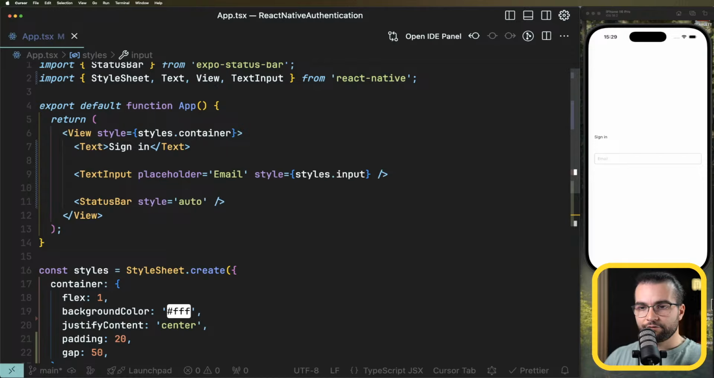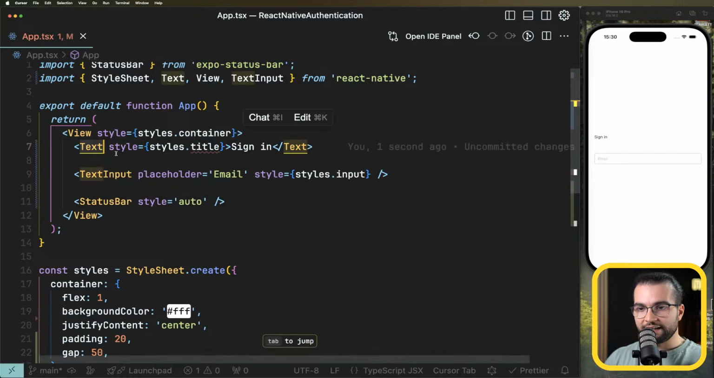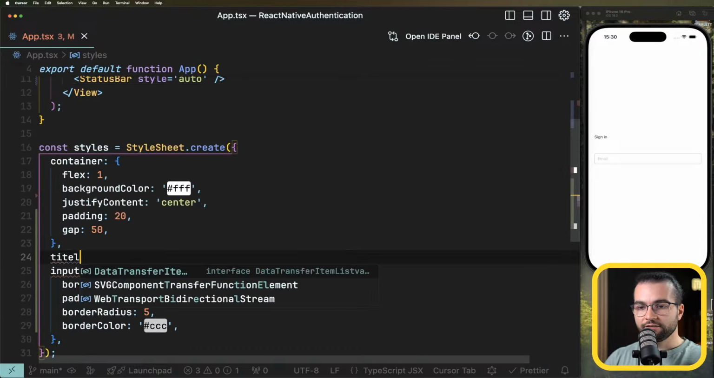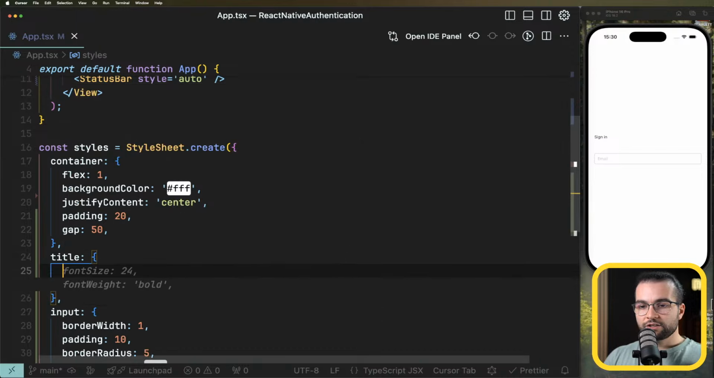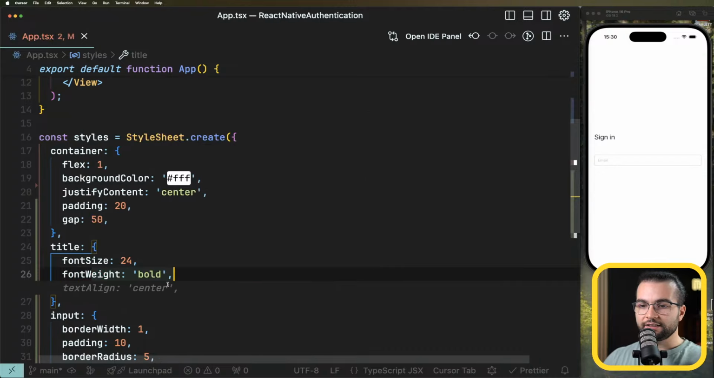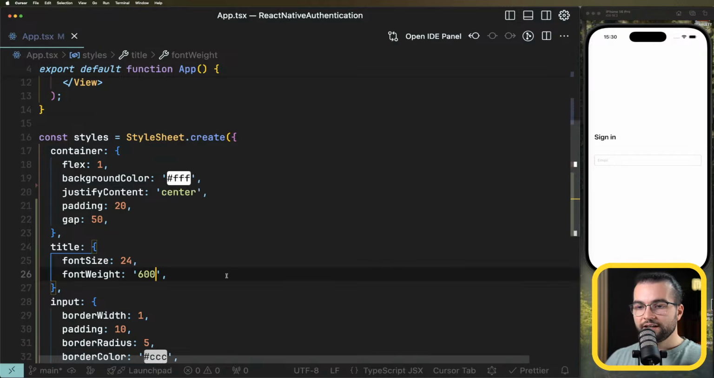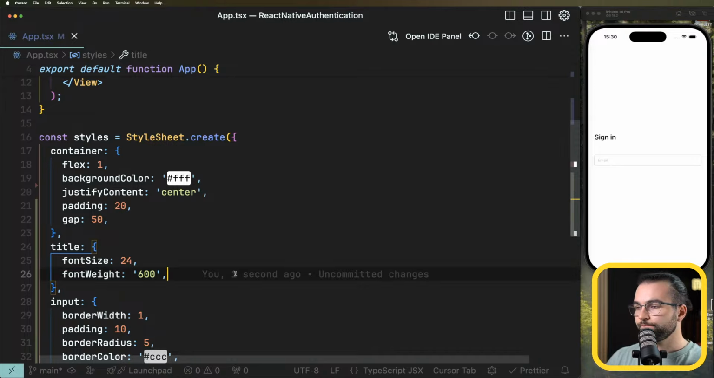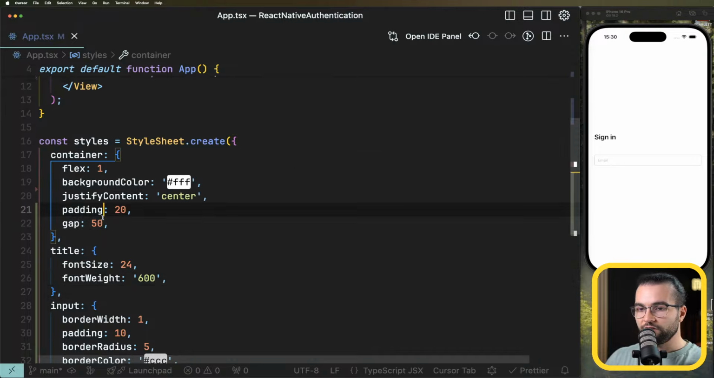Actually, let's go ahead and give our title some styles as well by saying text style styles.title. I'm going to go into the style sheet and say, hey, title. First of all, I want to increase the font size. So font size 24 is probably good. And maybe I'm going to increase also the font weight. It recommends me to do font weight bold, but I usually don't like the pure bold, so I go with a 600, which is a little bit lighter than bold. Bold is a 700 font weight. And I don't need the gap 50 here, actually. I'm going to go back to gap 10 or maybe 20.